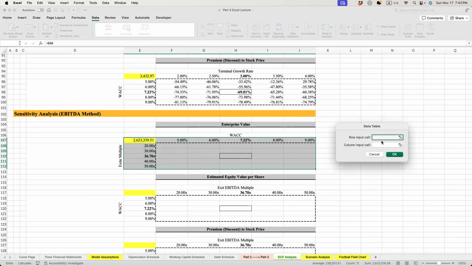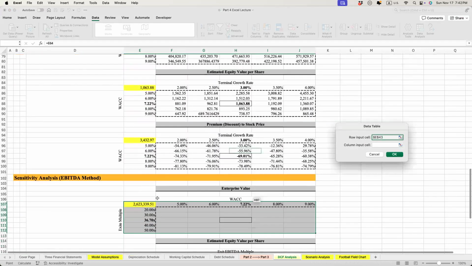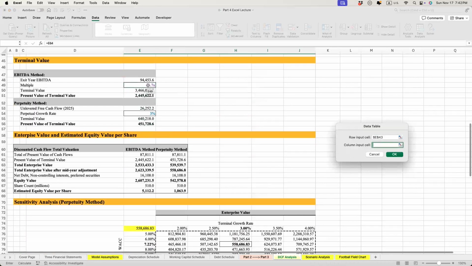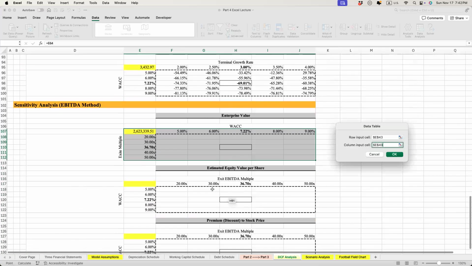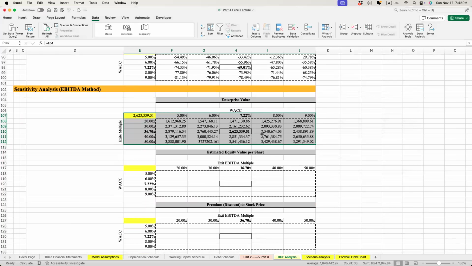So meaning that if you set up your table this way, the row input is going to be the WACC that I use to solve this reference enterprise value. And then for the multiple, now it becomes the column input. So that'll be the multiple that I use to solve this reference enterprise value. Click OK. You get the same table in a different way. Okay, the values are exactly the same as the one we solved before. It's just that the position for that cell changed because now we changed the row and the columns here. So I hope you get the idea there.